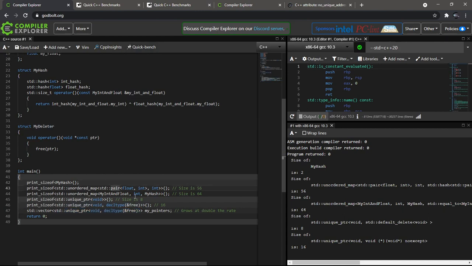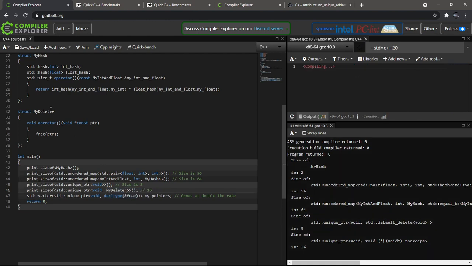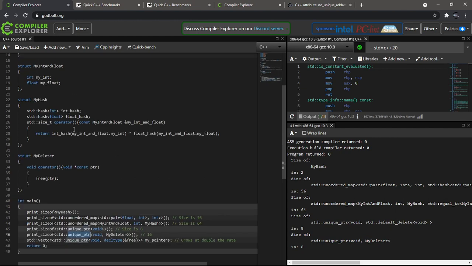So to show you what I mean when I'm talking about using a simple structure here, we can do the same here. Instead of using a pointer, I'm going to use my deleter structure here. And you will see that after it compiles, the size has now changed to 8 rather than the 16 that it was before. So using a structure has something to do with the size of the unique pointer here. So let's see what is happening here.